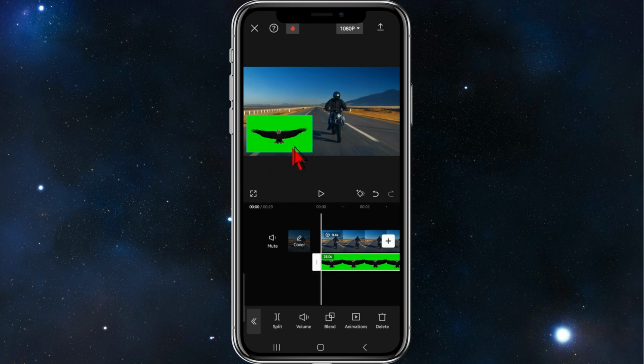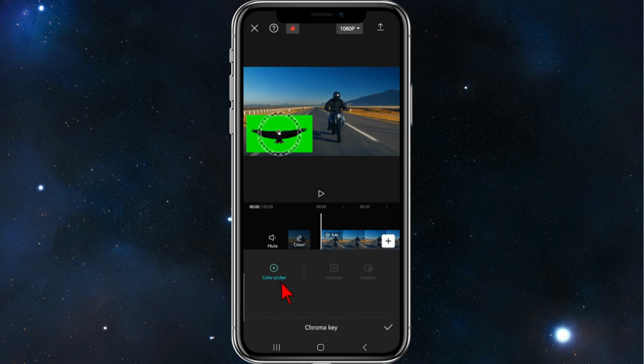And once you've found the positioning for where you want that object, head down to the bottom of your screen and scroll across and look for remove BG. There it is there. And then here you got three options: auto removal, custom removal, or chroma key. I suggest using chroma key. So click on the chroma key and now you've got the color picker.